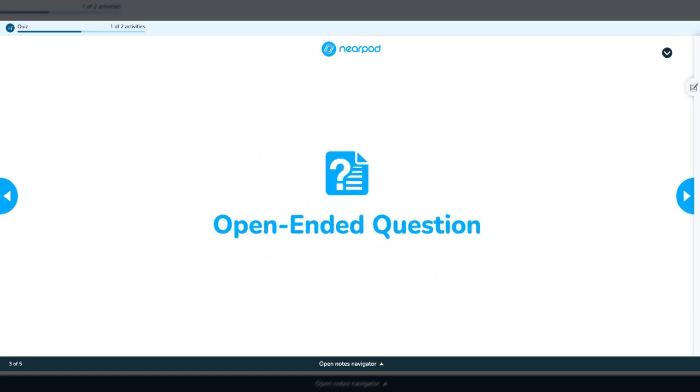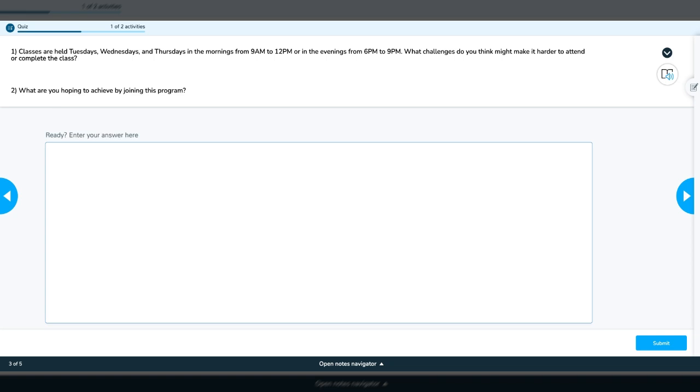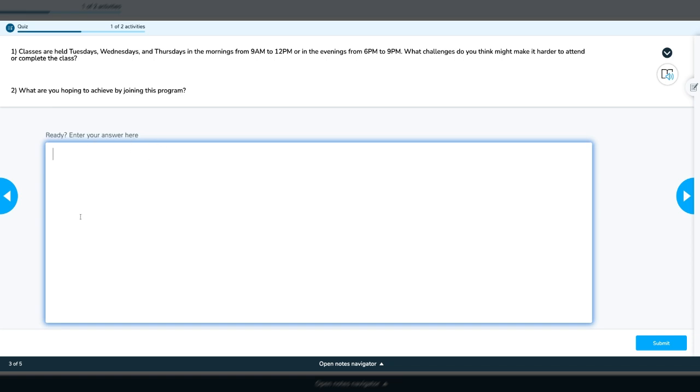Now you are entering the open-ended question activity portion of the quiz. You will notice two questions up at the top and a text box. To begin answering the questions, you will click into the text box. It will become highlighted to show that it's ready for you to begin typing. Open-ended questions are meant for you to write a more detailed answer. For now, I am just going to show you that you can type into that box.